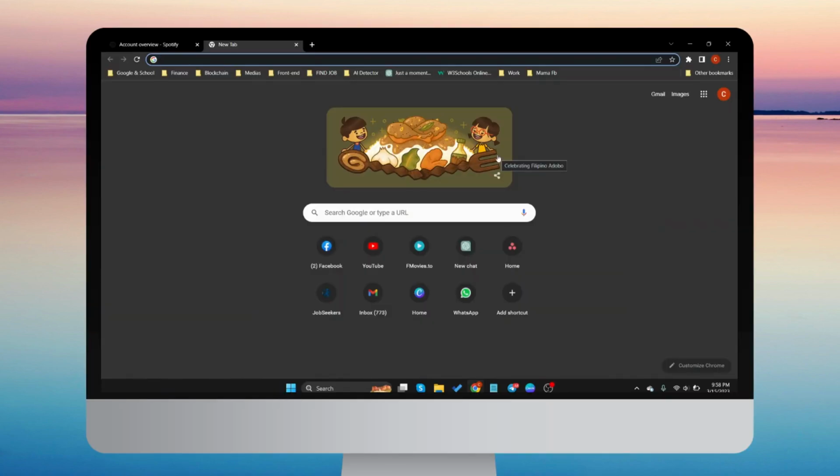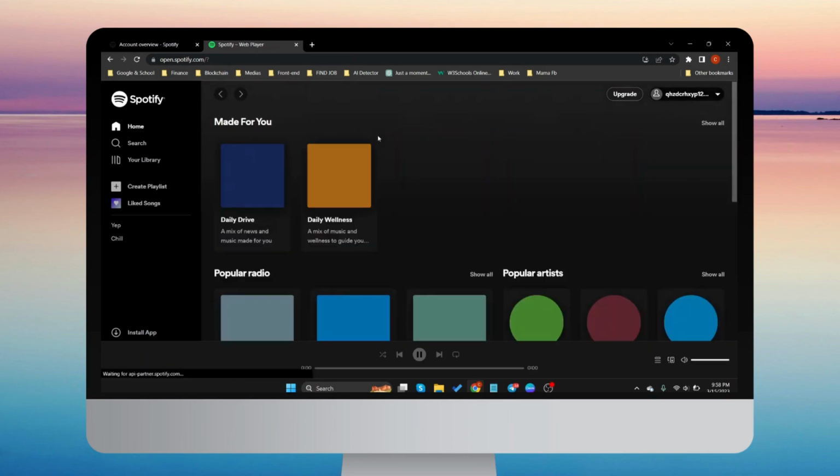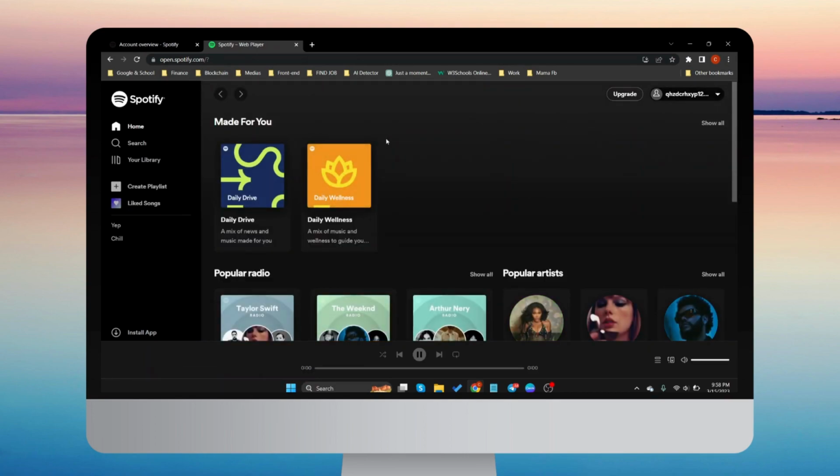Next is changing your password in your PC. First, open your Google and search spotify.com. Log in. Once you're done, go to your profile and click the profile icon at the top right corner.